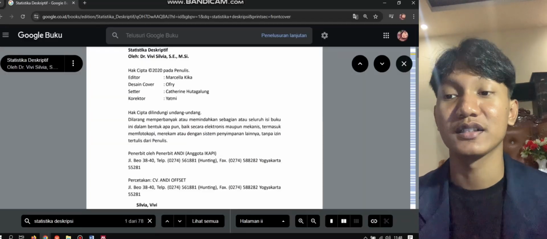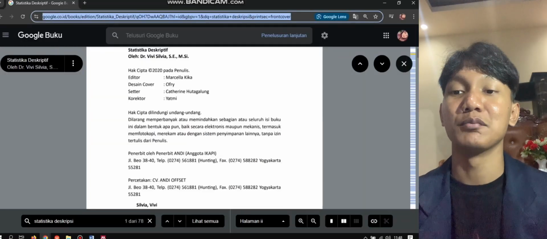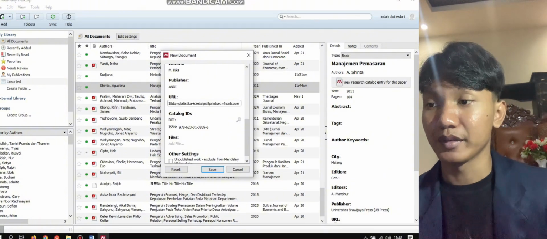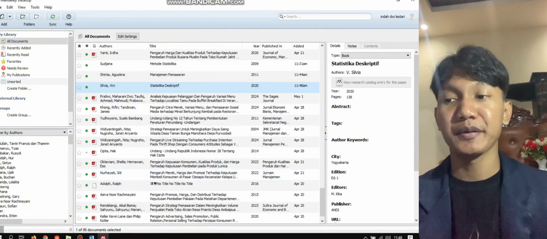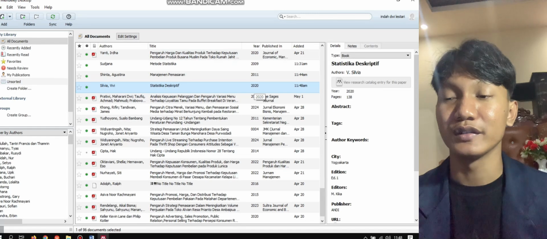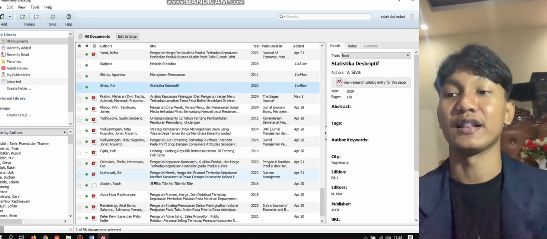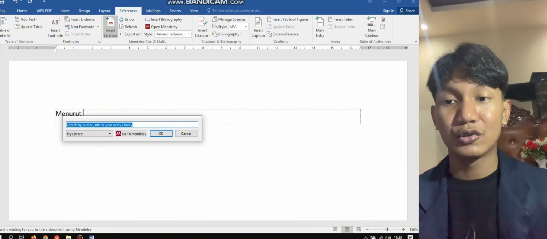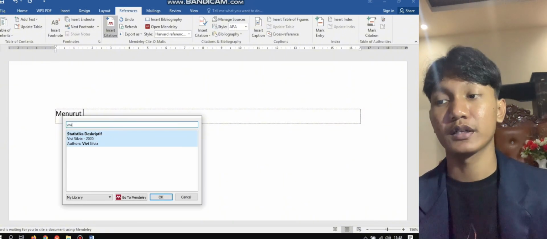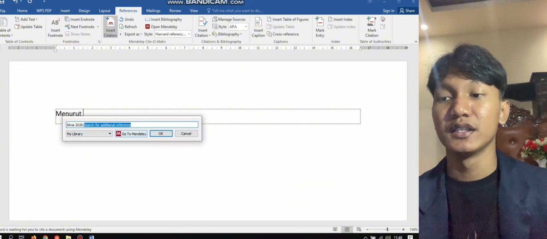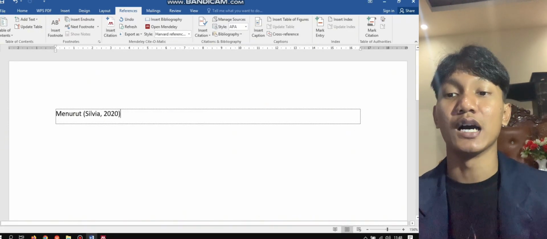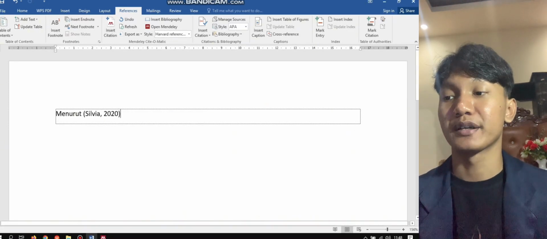You must also paste the Google Books URL. Simply copy the link and paste it into the URL field. Finally, open Microsoft Word, go to the Reference tab, click Insert Citation, search for the book you just entered, and click it. The author's name will appear in the citation.